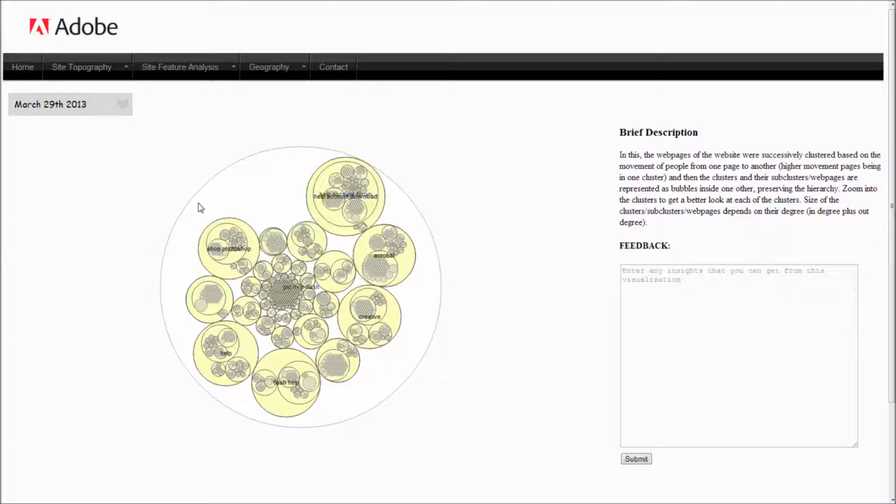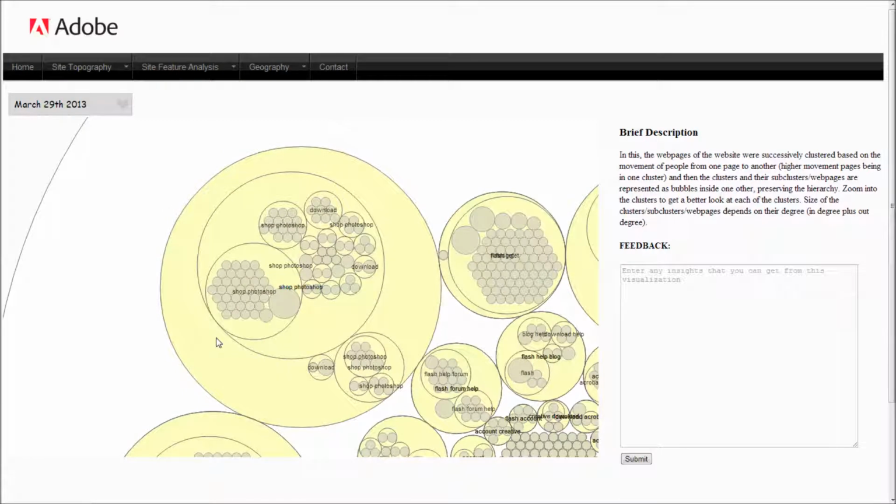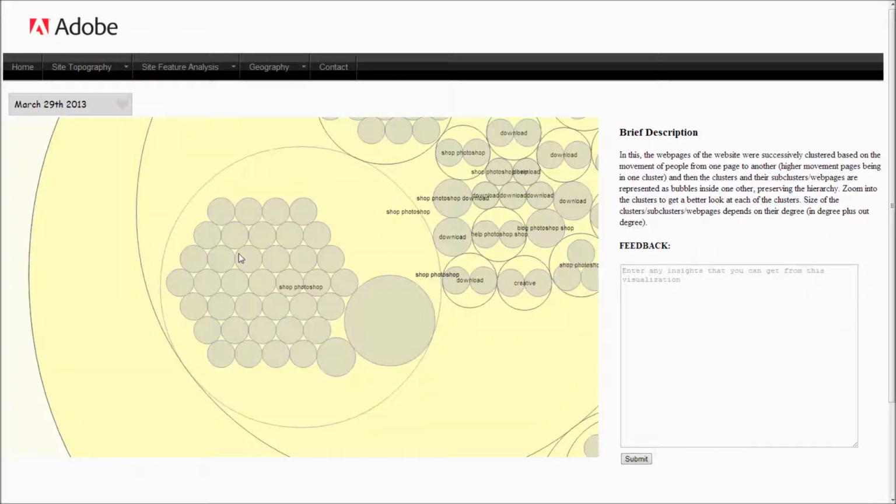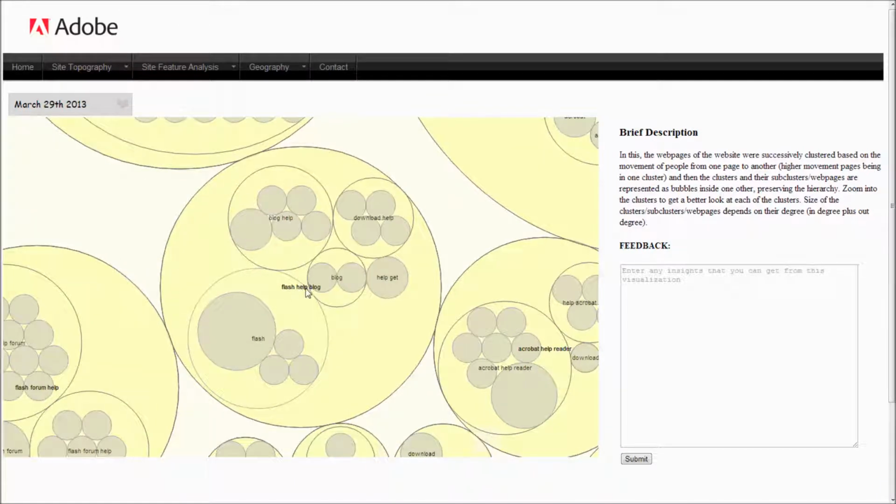As you can see, there are a lot of clusters here. This one is the largest cluster. Then you can zoom in into further clusters like this cluster. Now you can even see the clusters are named, like here it's named Shop and Photoshop, which implies that most of the web pages in this cluster are related to Shop and Photoshop pages. You can zoom in further to the level of detail you want, and zoom out again. Then you can zoom in at some other cluster, like this is a cluster of Flash, Help and Blog. These are the three major components of the web pages of this cluster.